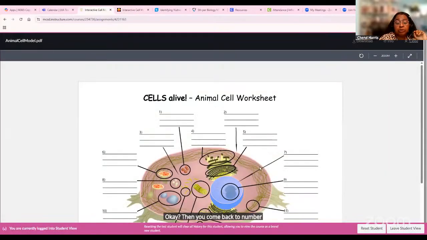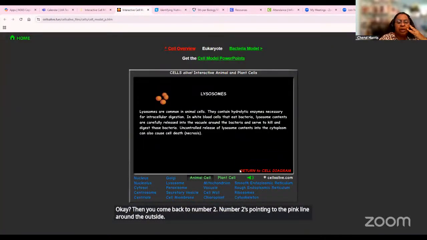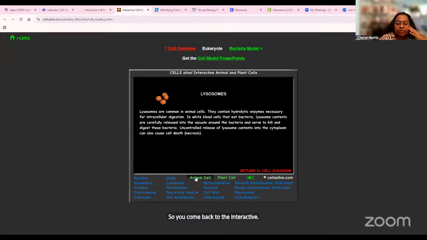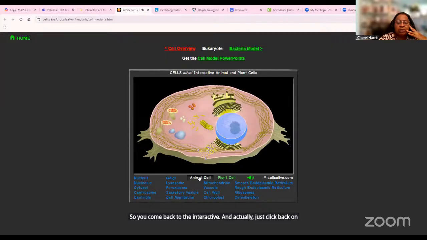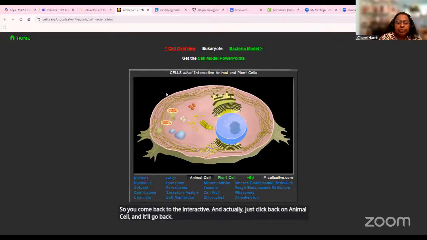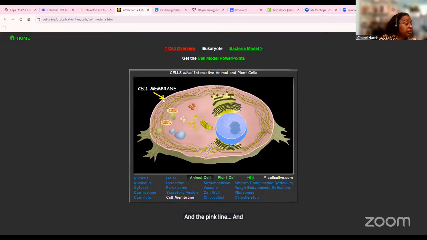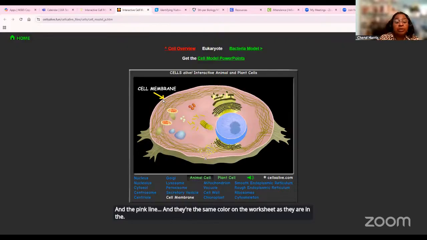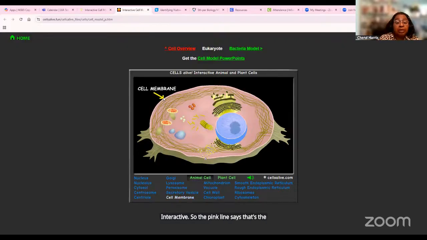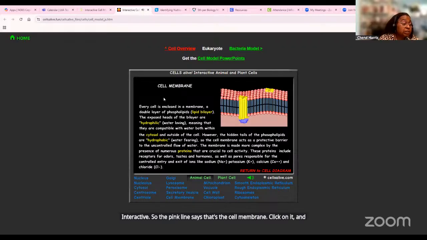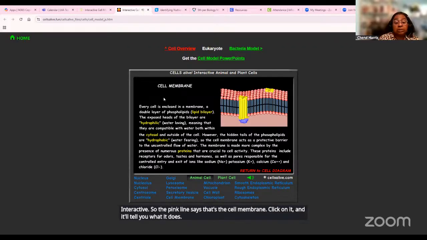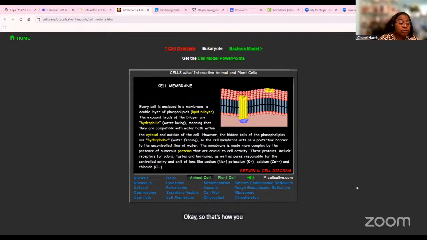Number two is pointing to the pink line around the outside. So you come back to the interactive and actually just click back on animal cell and it'll go back. And the pink line, they're the same color on the worksheet as they are in the interactive. So the pink line says that's the cell membrane. Click on it and it'll tell you what it does. Okay, so that's how you want to do this.